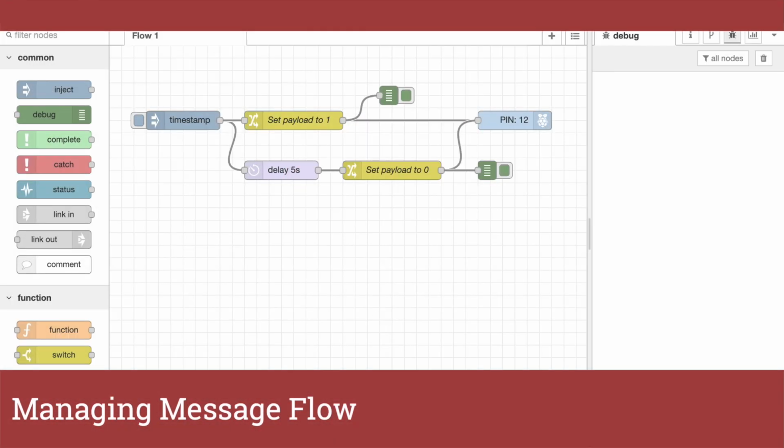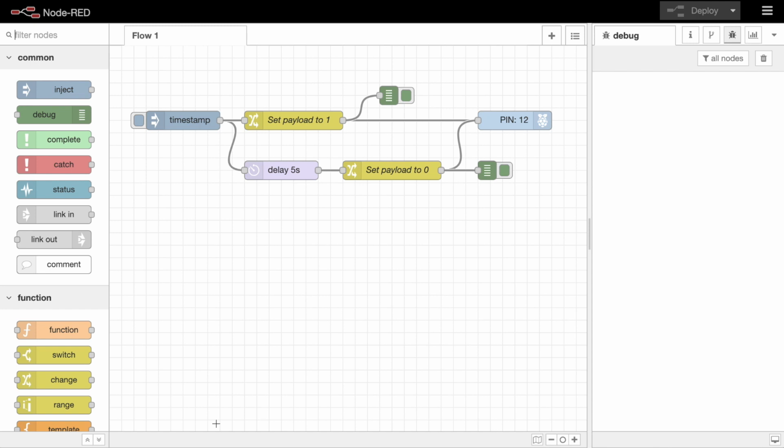Being able to control the rate of messages passing through a flow, or delaying messages before they pass on, is a useful skill to have in Node-RED. The core palette includes two nodes that can help you do just that, the delay node and the trigger node. This video looks at how these nodes can be used to help control the flow of messages.